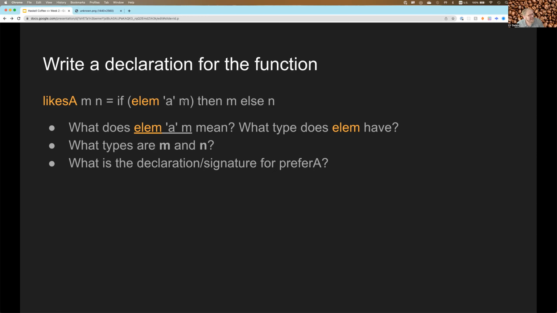And then if m is 'A', so 'A' and m are arguments to this function, then we choose m. If not, we choose n. So m and n. Since m and n are the return values, we'll have to look at what types those are as well, right? m can be returned or n can be returned. But what does m equal 'A' in single quotes mean? Anyone have any idea?